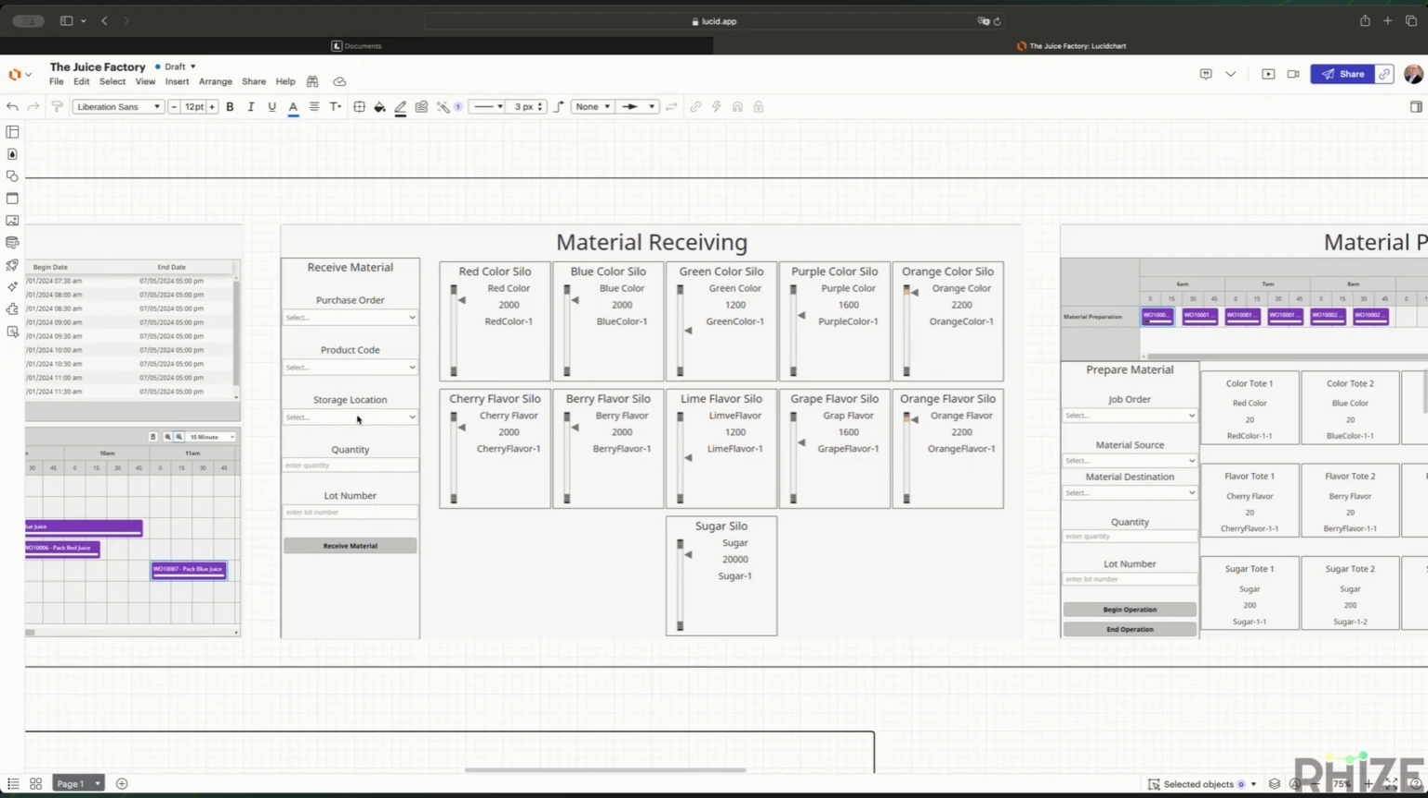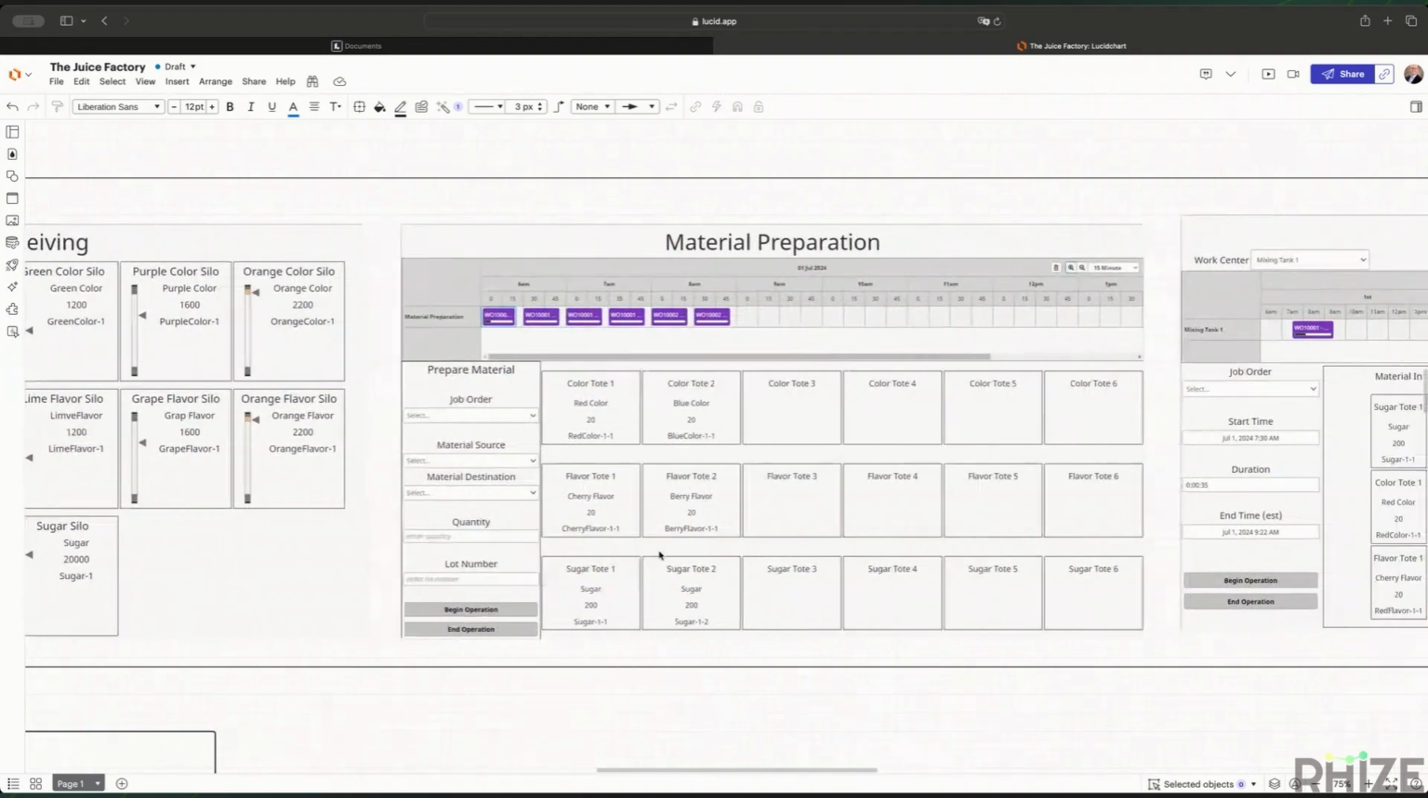Where are we going to move this material? Is it going to go in the red color silo, blue color silo? Ideally, this would get restricted based on what you can do there. That's some of that business logic. How much did we actually receive off of that? And of course, what's the lot number? They'll probably be scanning a barcode. Now we're going to receive material.